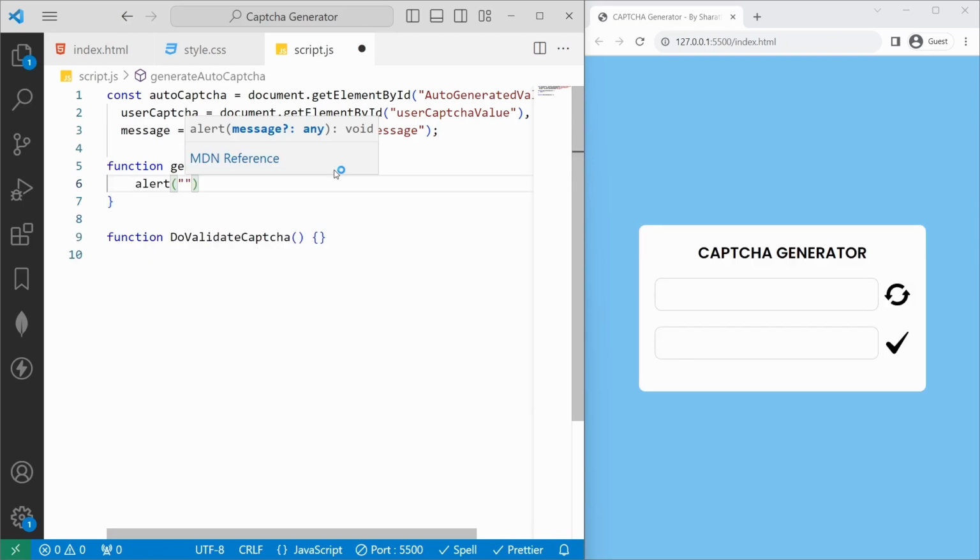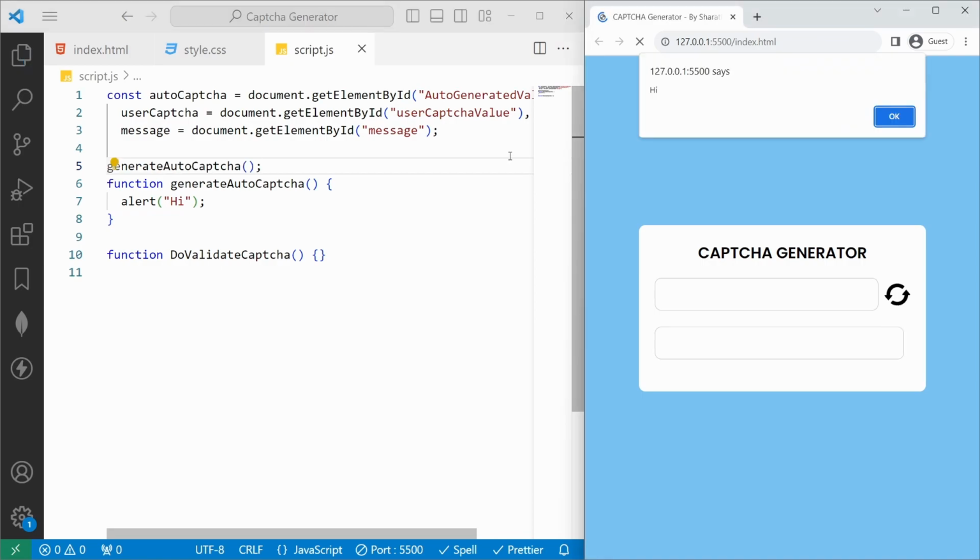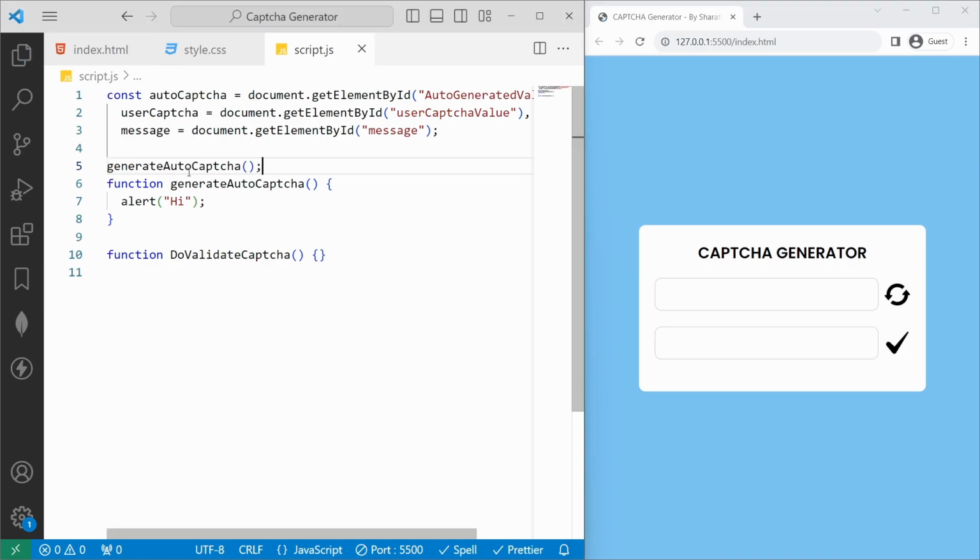I will add an alert. Alert contains hi. If I save this, why is the alert not popping? Because we have created the function, but we never invoked or called it. If I save this, it will automatically pop the alert. It is called invoke.